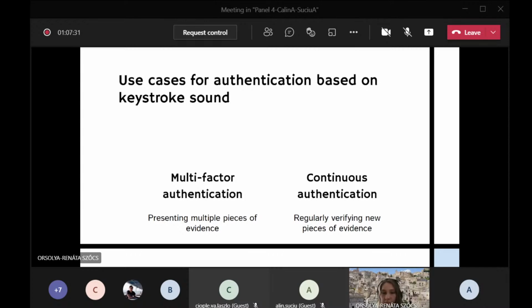And the other problem with a single login is that if the user leaves and the workstation is left unattended, then an intruder can gain access to the system. And if the software system that they're using requires a lot of typing, then we can also use continuous authentication to regularly check the keystroke sound of the user and to verify their identity based on that. And my goal was to implement continuous authentication in particular.